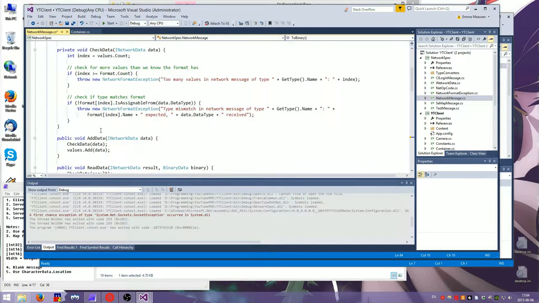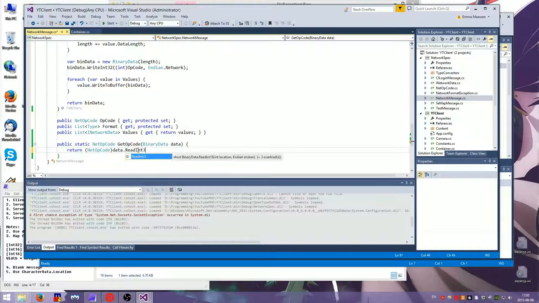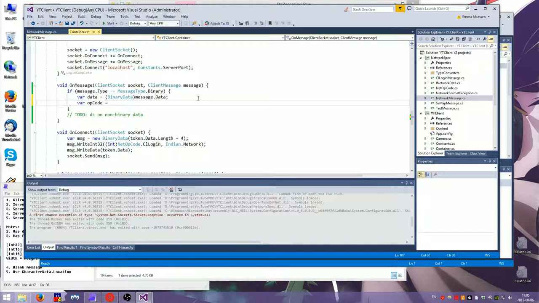So we have the data, and now we want the network message to tell us the opcode. Does this have a static section? It does not have a static section. Then we're going to put a static section down here. Opcode. Get opcode. Binary data data. Data.read int 32, 0, network endian. There we go. So now we can get the opcode by doing network message dot get opcode data.